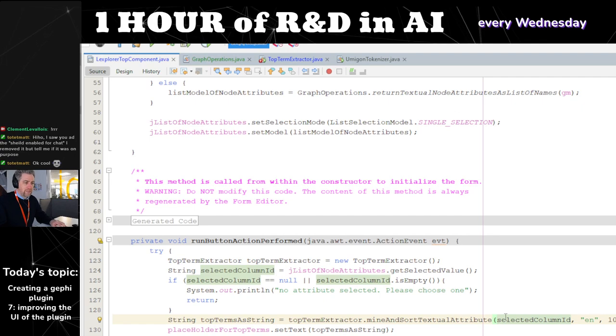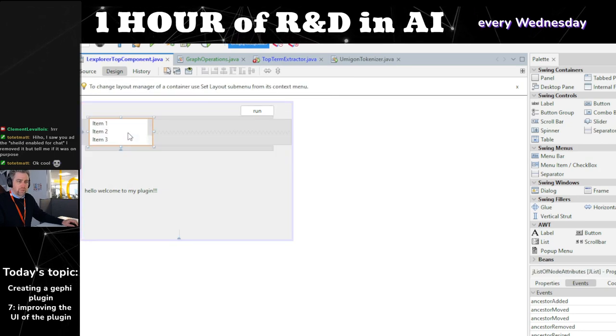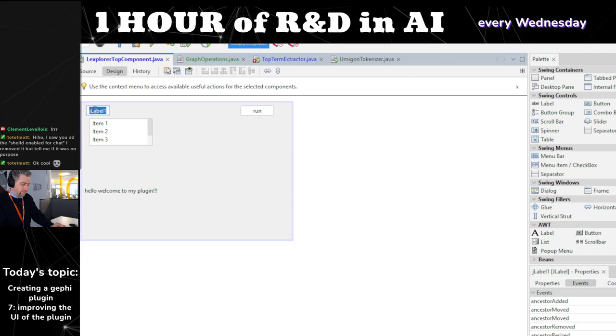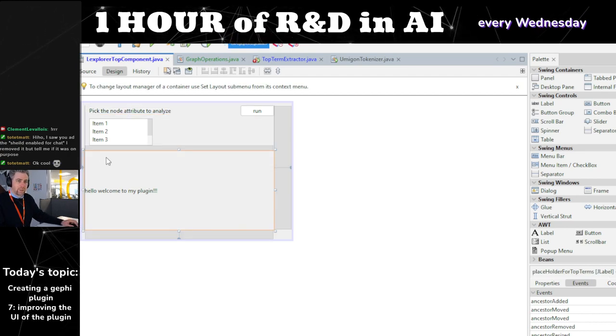Okay, do we want the 10 most frequent terms? No, maybe we want the user to pick one. By the way, we're gonna add a legend there to the list: pick the column, pick the node attribute you would like to analyze. Okay, that's really ugly.